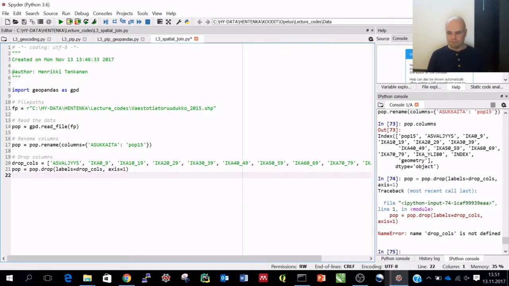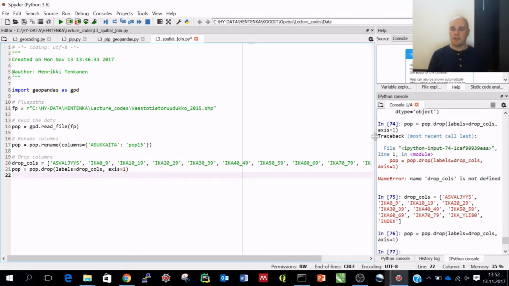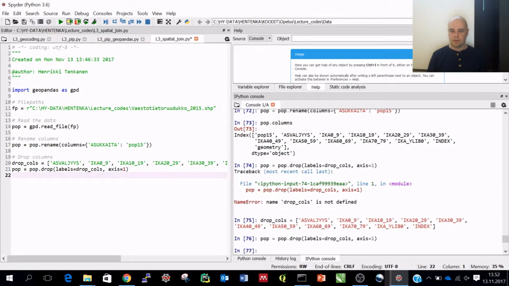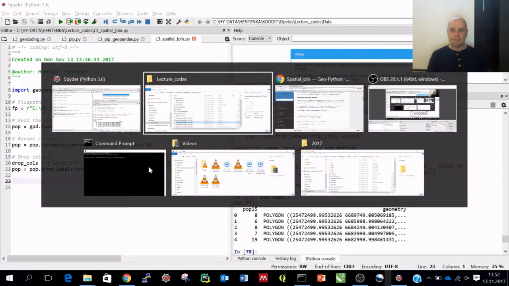But now when I didn't specify that yet, or run. So now we should have a population, or this pop data frame, only with the pop15 attribute and the geometry. So let's continue working with this one now.